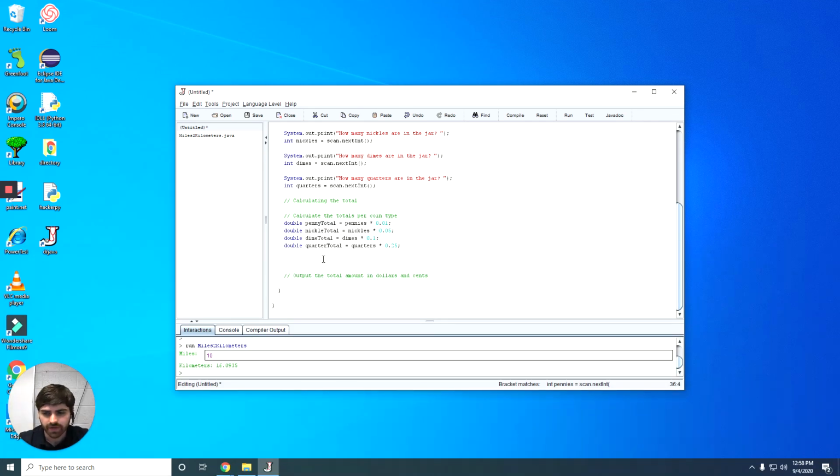So if we combine all of those together, we'll call it total, we get the total amount of money that's in the jar. The amount of money that we have in pennies, plus the amount of money that we have in nickels, plus the amount of money we have in dimes, plus the amount of money that we have in quarters, equals the total amount of money.